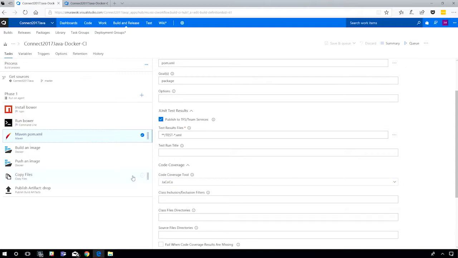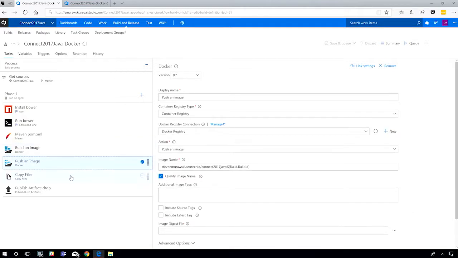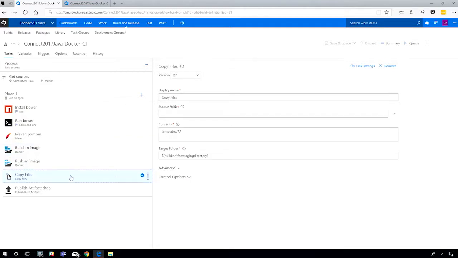After we've got our application built, we're going to move on and generate a Docker container based on the output of our application, and that has the Tomcat application server in it. From there, it's going to get pushed to the Azure Container Registry, and then we're going to copy some files. We have in our repository some Azure templates that are going to help us when we have to deploy to Azure App Service.